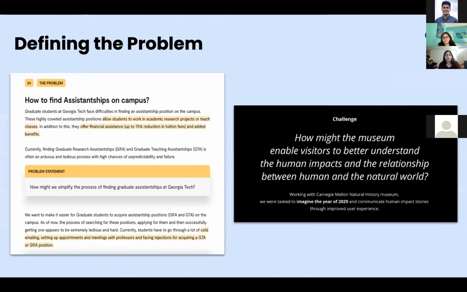So you can either do it with a lot of background and a lot of detail, or you can just tell the challenge as it is, and then a little task of what you're going to do at the bottom. You just put enough info to really get the point across of what you're trying to do.